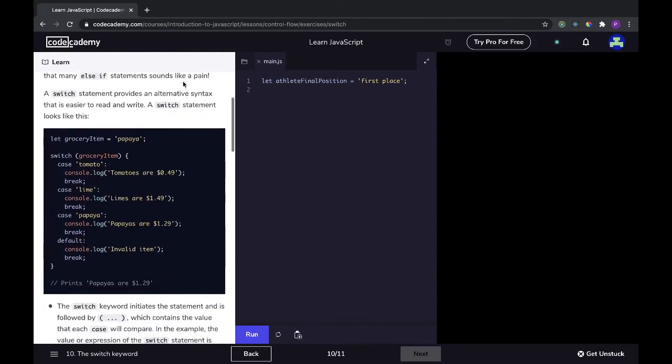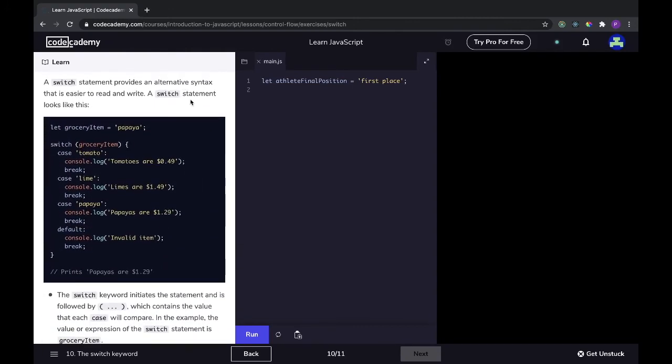It does. A switch statement provides an alternative syntax that is easier to read and write. A switch statement looks like this.